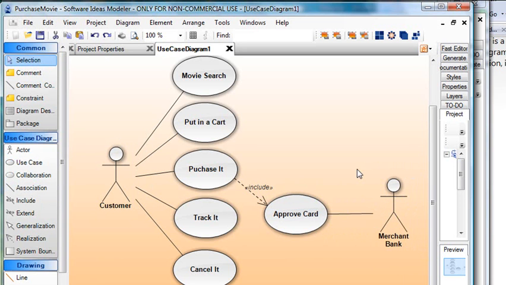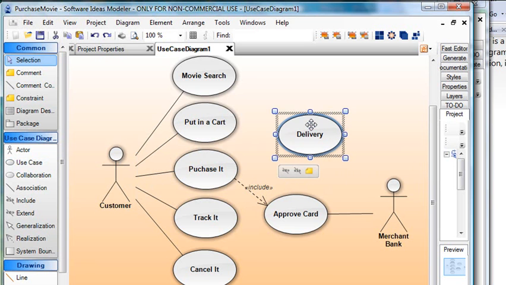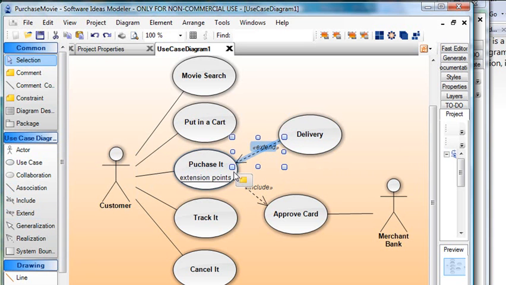Now, in the purchase process, you actually might be choosing a delivery method. So let's bring out another use case. Let's put delivery. And that, in a sense, would be an inclusion. So draw from here to here, kind of an inclusion.